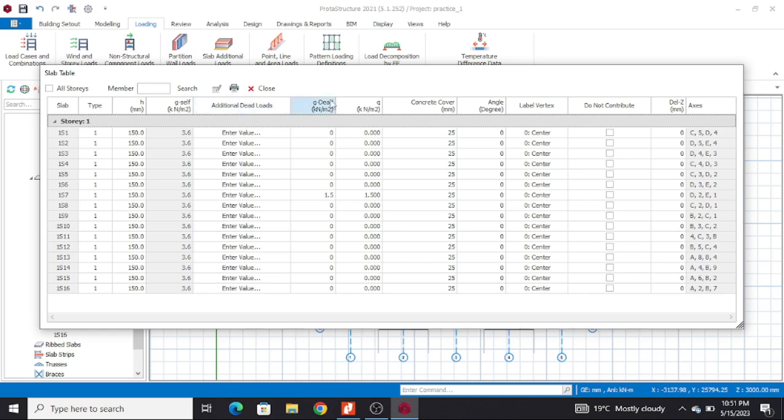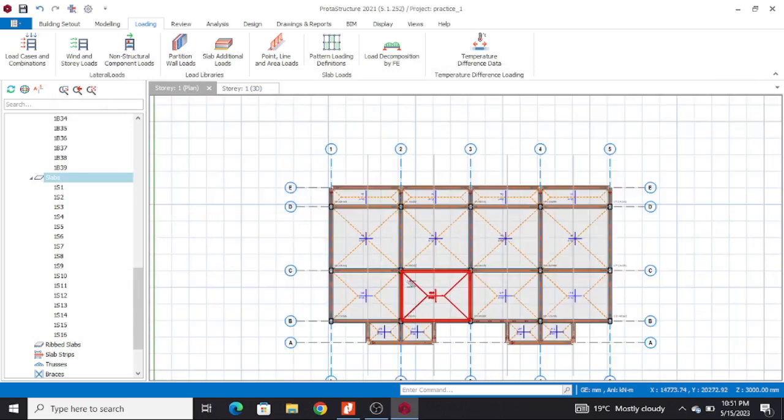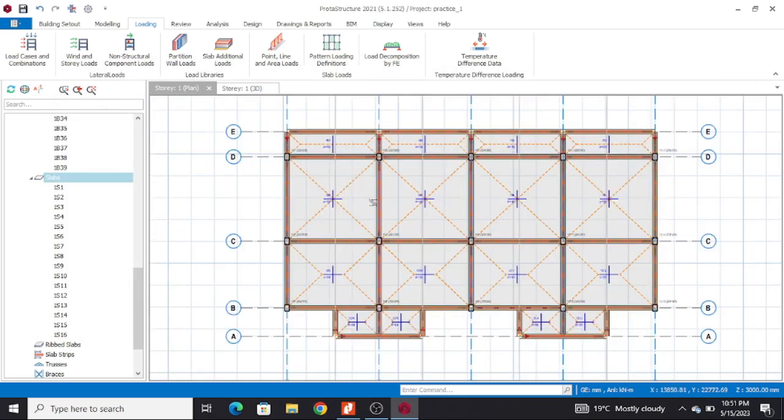additional dead loads, and you have G dead. This is where you enter. Remember, this is the one where we entered the value. It was slab number 7. But before you do this, you need to select your slab types. Let me explain what are slab types.